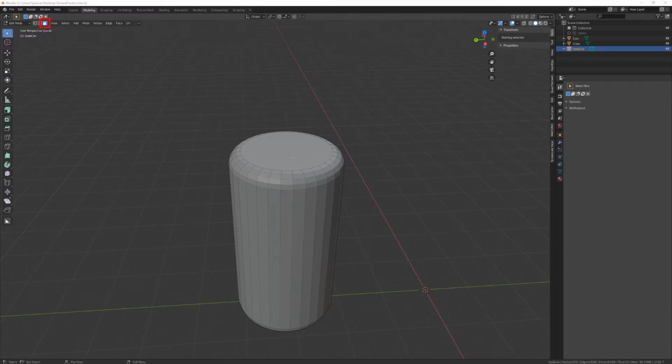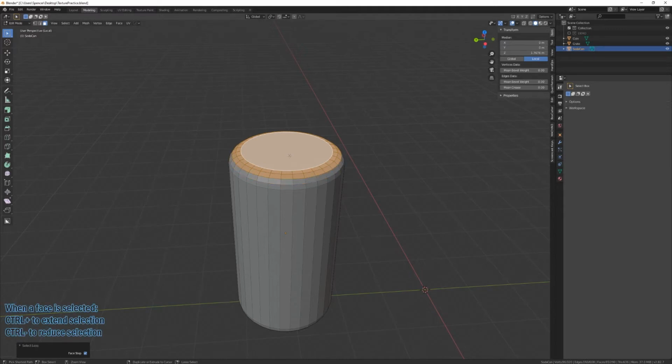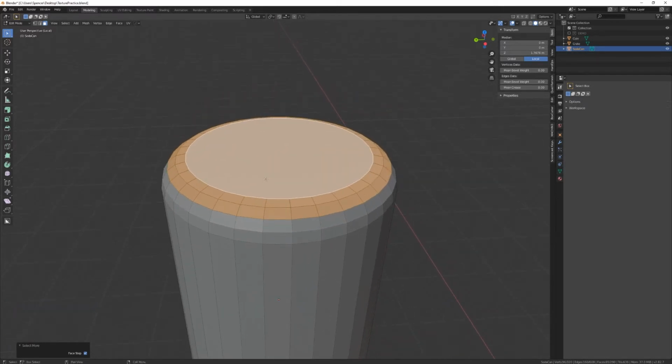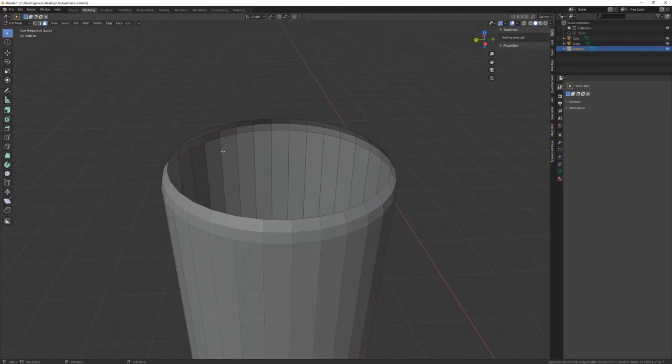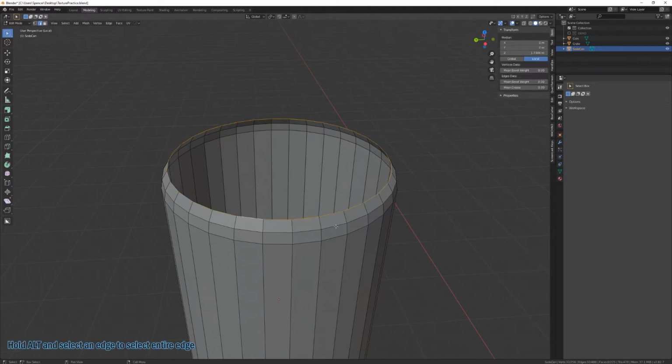Soda cans usually have a little room at the top. So in order to get that, I'm going to go with my face tool. I'm going to select the top face, and I'm going to hold Control+, and this just extends the selection range. You can also hit Control- to deselect it. But I want about that much, and then I can hit X to delete, and I want to delete the faces. So now we have an open hole at the top. So with Edge Select, we can add a little rim. So I'm going to, while holding Alt, click on the edge, and it'll select the entire rim.